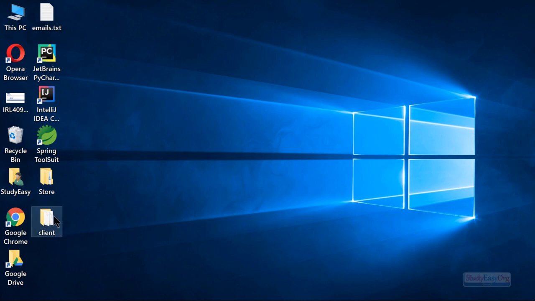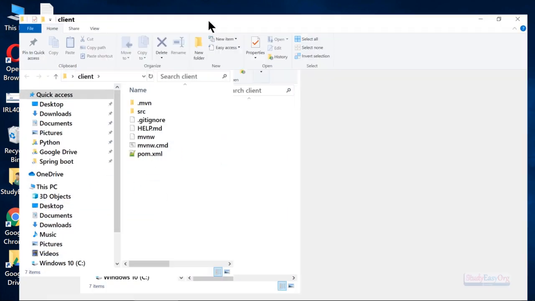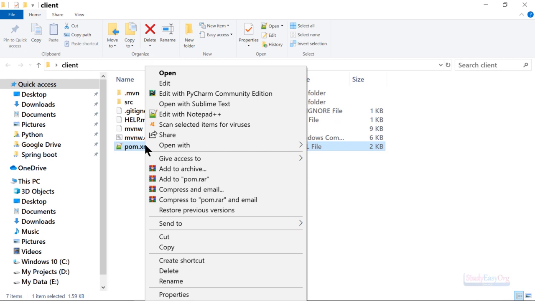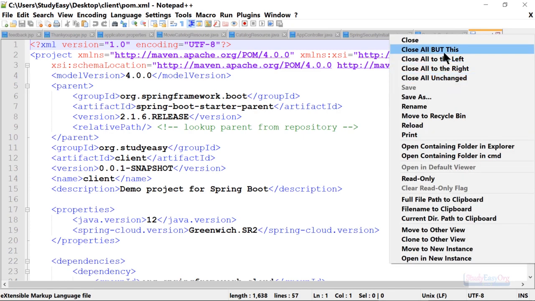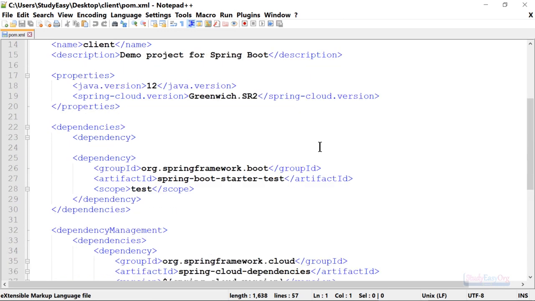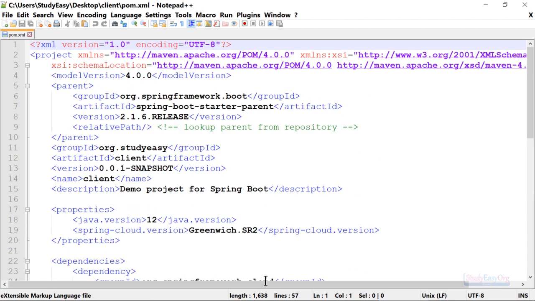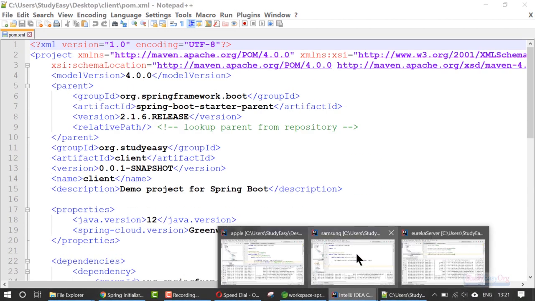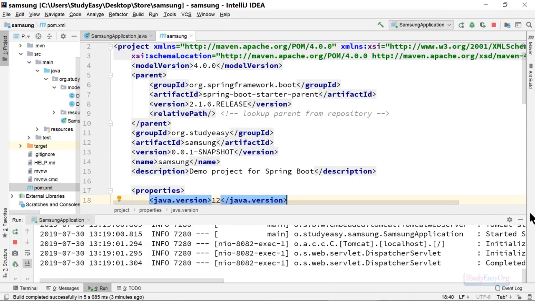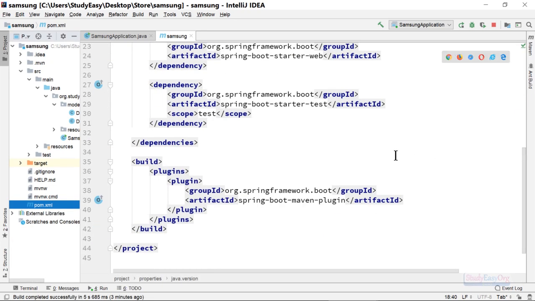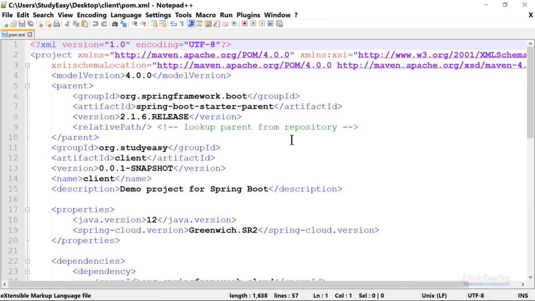I will close this, and inside this folder we will get this pom.xml, and I will open this using any editor. I am using Notepad++. You can use Sublime Text or any editor. Open this one, and if you expand this, there are a few things which we need to take from here. Let me open up IntelliJ and Samsung app and open up pom.xml.